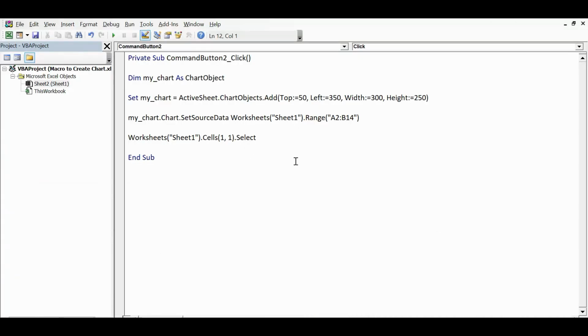So in the VBA code, myChart.Chart.SetSourceData Worksheets, the sheet name is Sheet1 where I have data, .Range, and we can specify the range where we have data. In this example, data is in A2 to B14, so I have used this range.